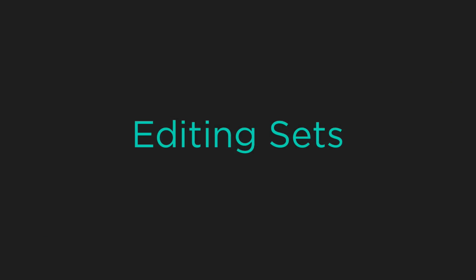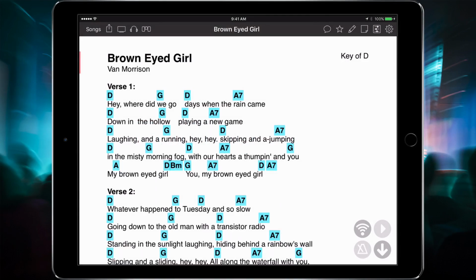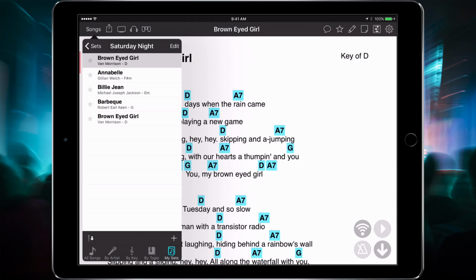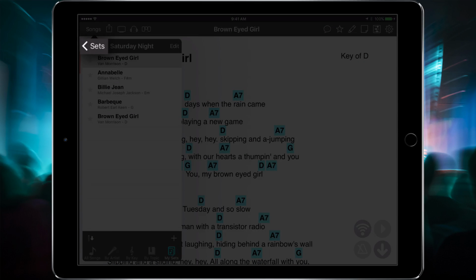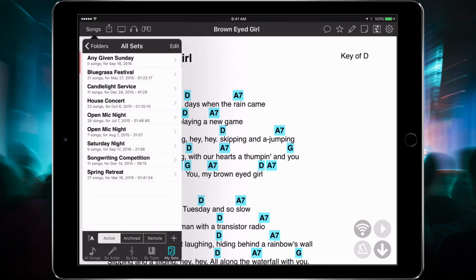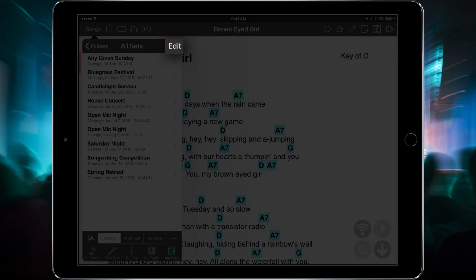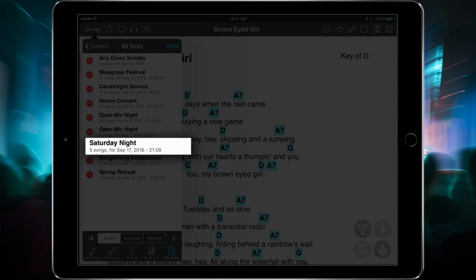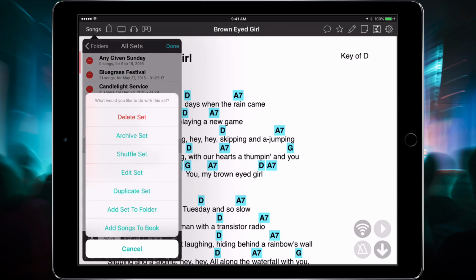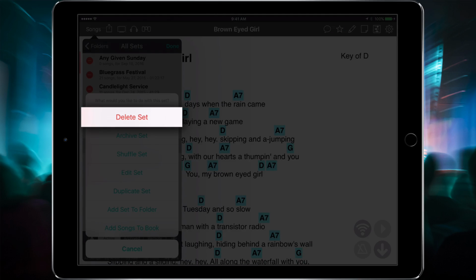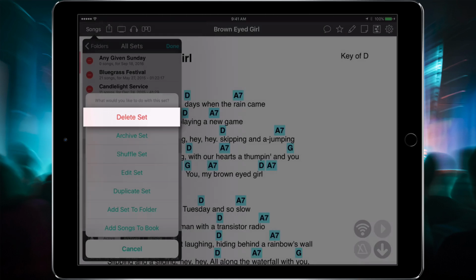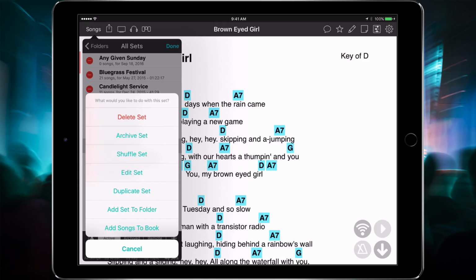You can always go back and make changes to your set. To do this, open the Songs menu again and then tap on the Set's back button in the upper left corner. When you see the set listed, tap on the Edit button and then on the name of the set. You can see there are a lot of options here. Delete Set will completely remove the set from your library. Don't worry, this doesn't delete any songs.